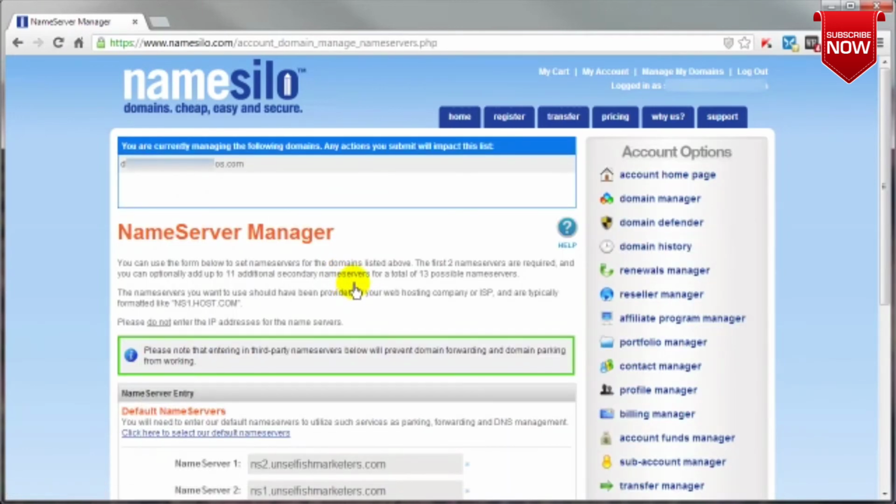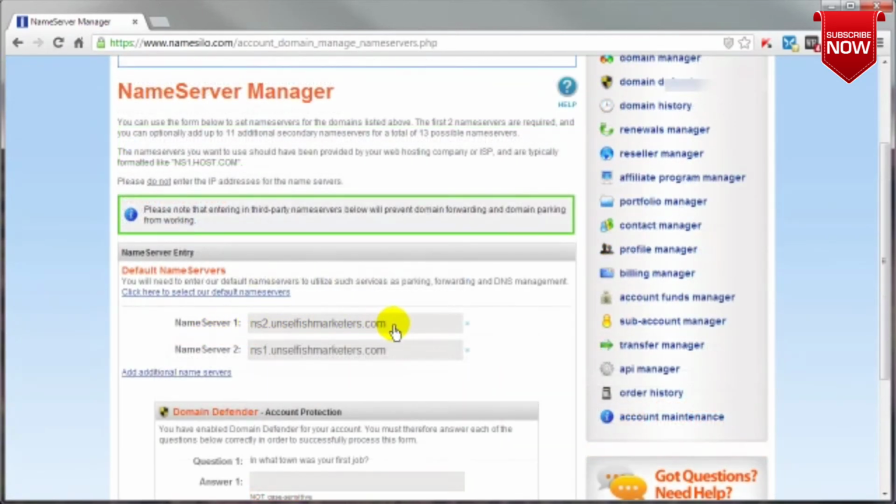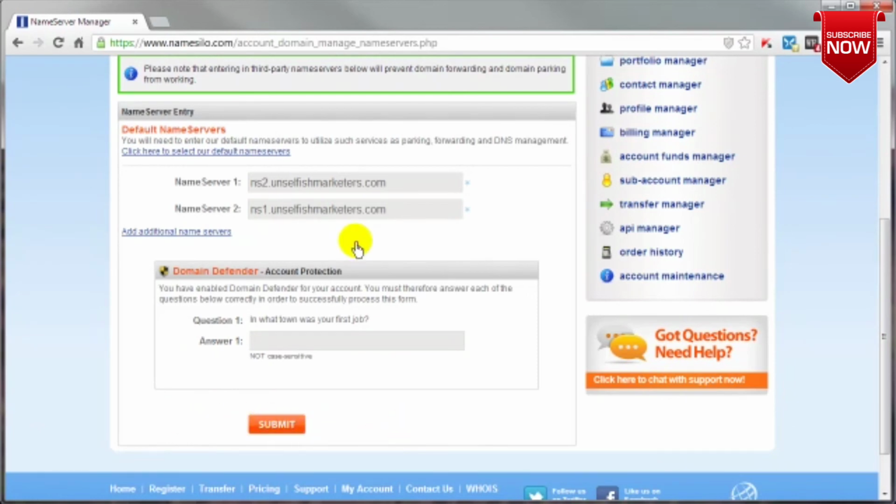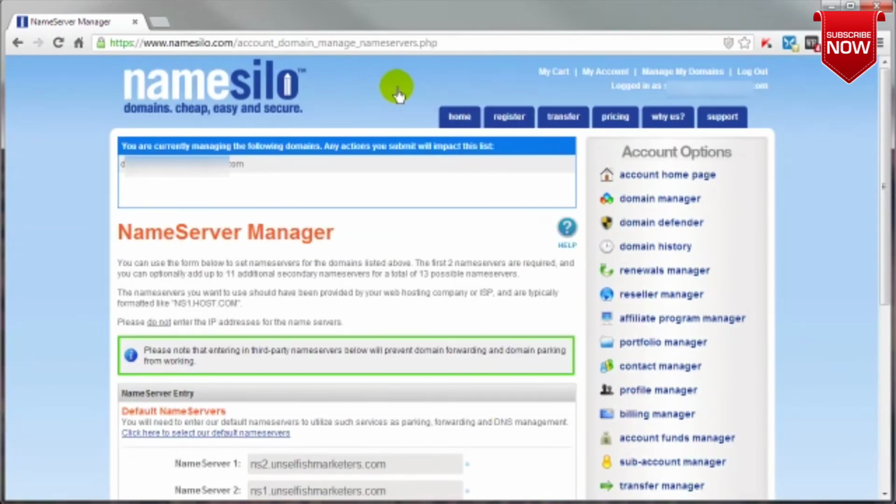Again, pretty simple so far. And then right here is where we enter the primary name server and the secondary name server that, again, was sent to you in their email. And with Name Silo, they also give me an option to add an additional layer of security called Domain Defender. So before any changes take place here, I can have things set up to where there's a question that I've established along with the appropriate answer. And then once that's entered properly, then click on Submit right here, and then the changes will take effect. And there you go. See how easy that was?